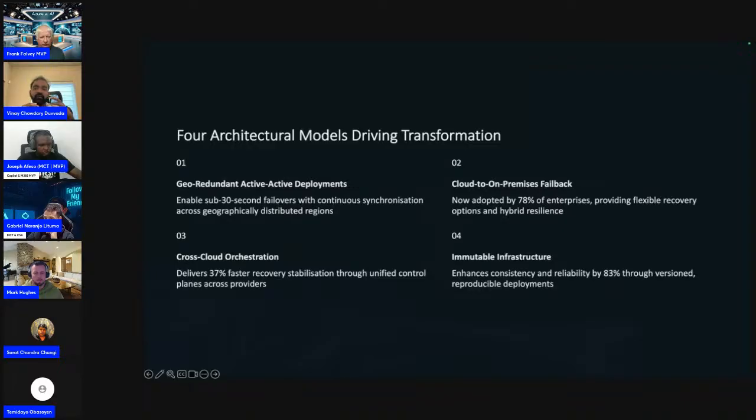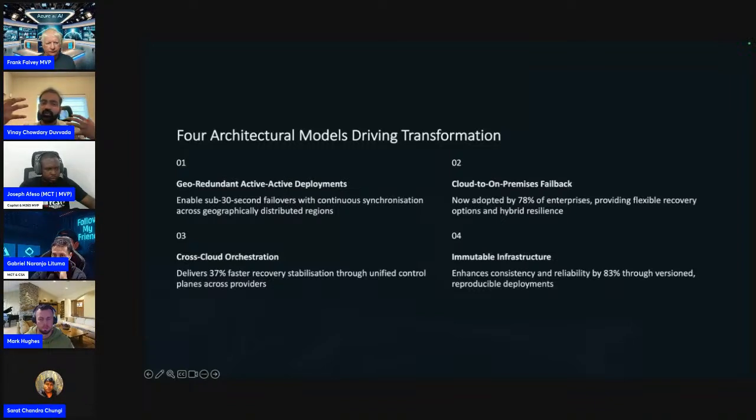The second one is the hybrid nature: you can build cloud to on-premise failback. In case any cloud system has a critical outage, you can trust your own on-premises servers, and you can flip the traffic and still serve your business. The third is cross-cloud orchestration. Rather than depending on a single cloud system, you can distribute your business entity across multiple clouds like Azure, AWS, or GCP.